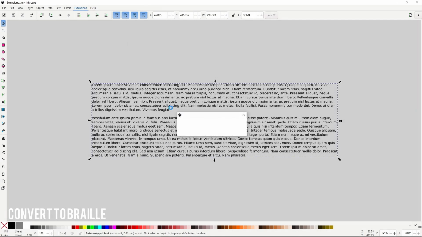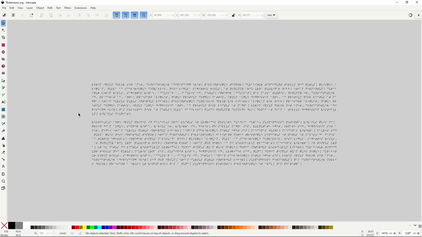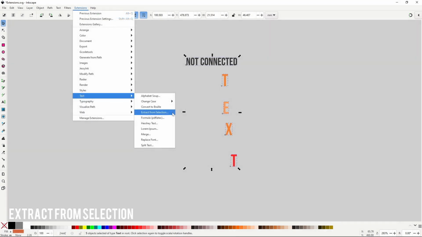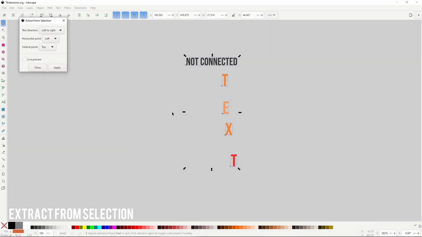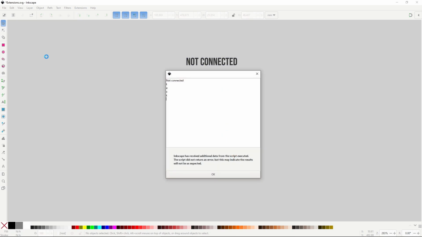Convert Braille will do that. Convert the selected text to Braille, which is a type of text that uses reliefs, so visually impaired people can read. Extract from selection will identify the text in your document and display it on a text prompt as text. This is more useful in cases where you have access to text, but it's not connected in a way easily readable, like it happens frequently when you import a PDF file into Inkscape.